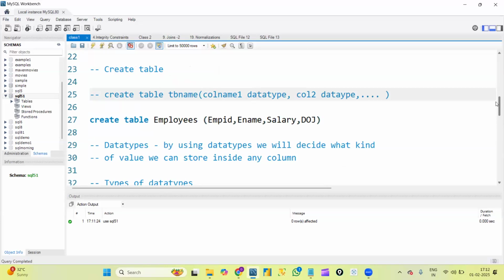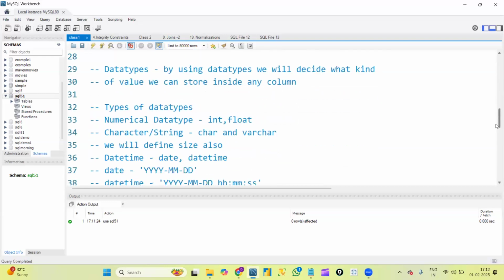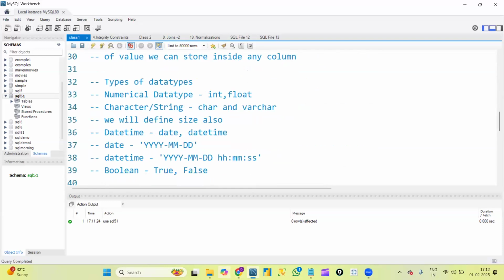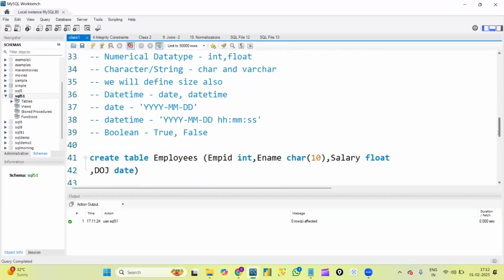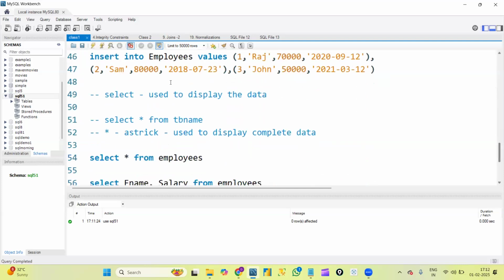What are data types, in the sense? A data type is something by which we decide what kind of value we can store in that particular column. I explained all this yesterday very clearly. Please watch that video, then you can understand easily. We just created a table, inserted data into the table, and we will display the data by using the SELECT command, that is SELECT * FROM employees.